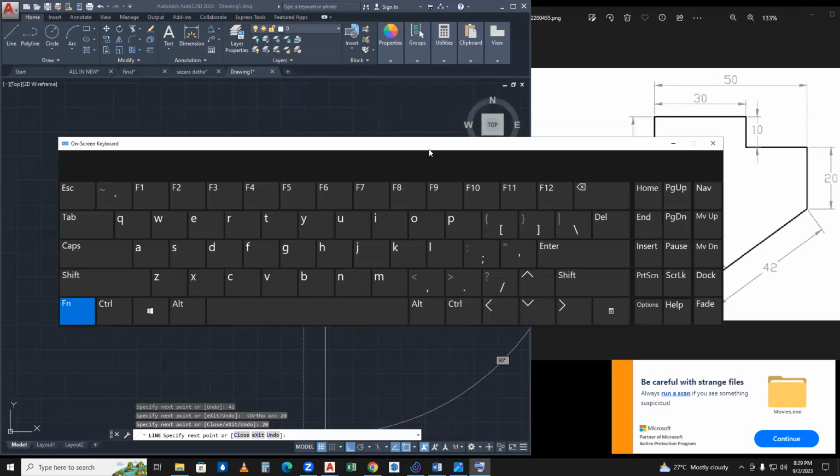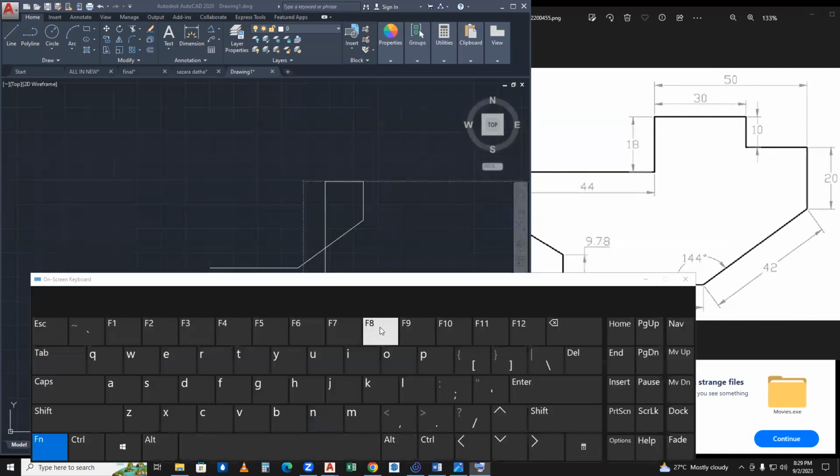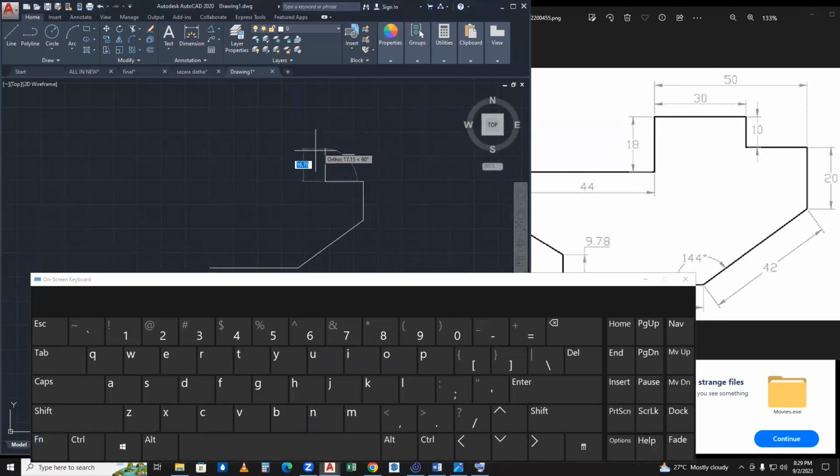Okay, see, after pressing the F8, what is happening? It's functioning in the auto mode. Next, I'm canceling the F8. So what happens? See, does the line go in 90 degrees? It's visible for all, right? All can see the screen.